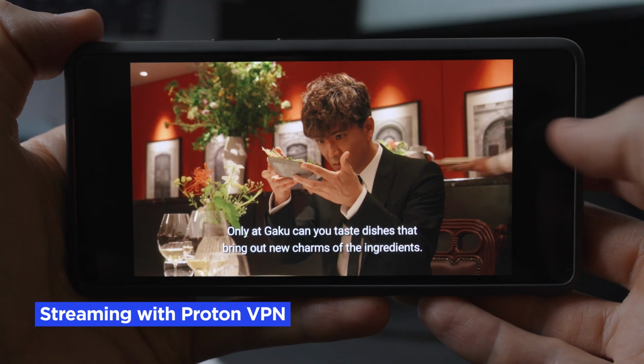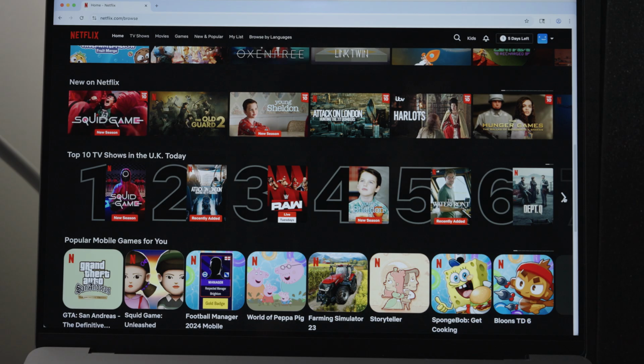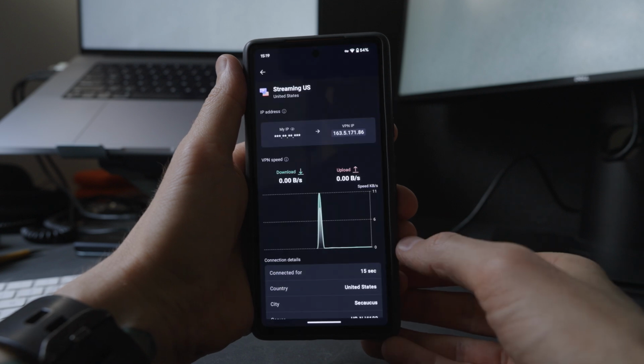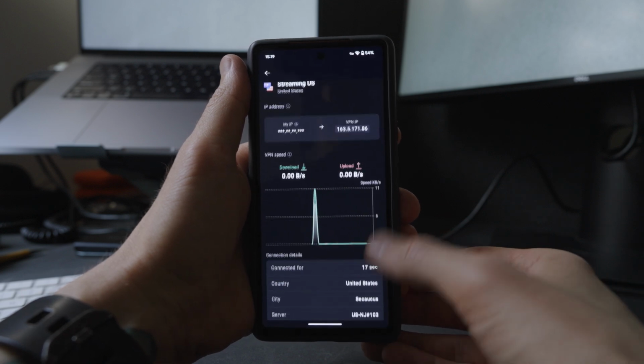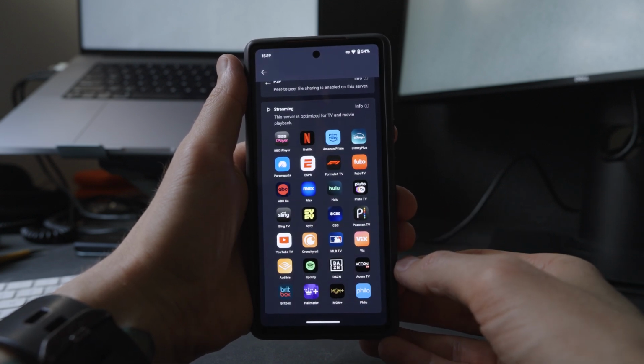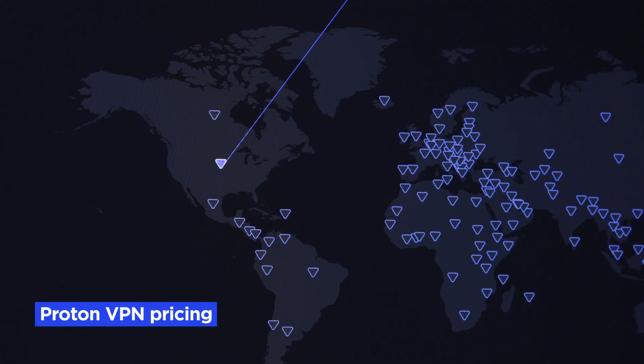Can you stream with Proton VPN? In our tests, Proton VPN servers were able to stream Netflix without any issues, including in Japan and in the UK. And for each server, Proton VPN actually lets you know which streaming services it's optimized for, which is a nice touch.